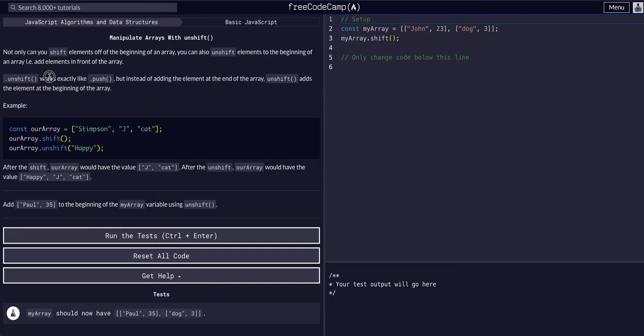So unshift works exactly like push, but instead of adding to the end, it adds to the beginning of the array. So we have our variable array equal to an array with 3 values, and if we shift, it's going to remove the first value, and then if we unshift and pass it a value, happy, it's going to remove Stimson first because of the shift, and then add happy. So our final array will look like happy, J, cat instead of Stimson, J, cat.